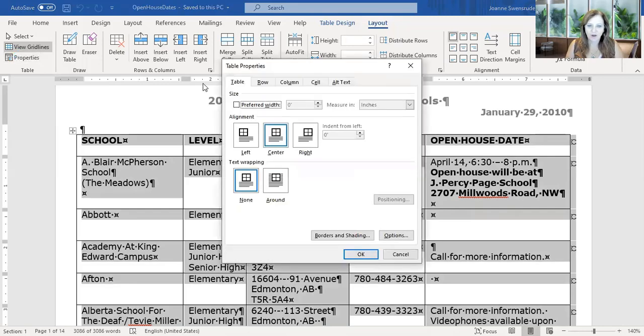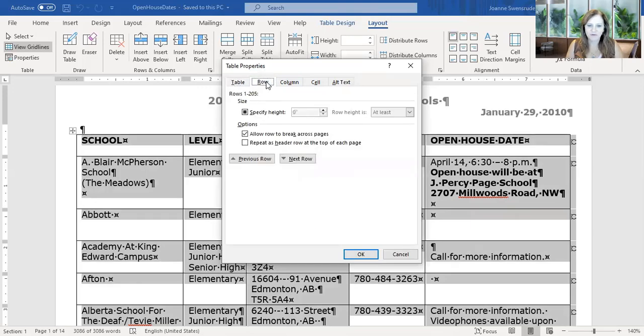So I'm going to click on Properties and I've got so many things in here. I can do things with tables and rows and columns, etc. I'm going to go straight to Row. And look what we've got right here. Allow row to break across pages. It's saying, yes, allow the row to break across. And I'm going to say, no, don't allow the row to break across the pages. And I'm going to click OK.